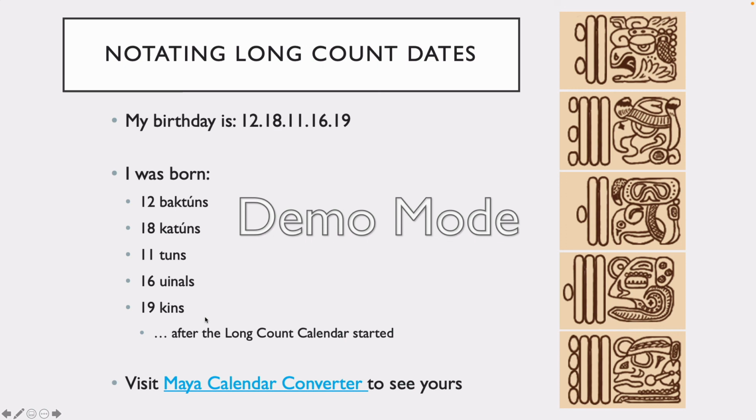So if you're curious to figure out your birthday or any other significant dates, you can go ahead and do that using the Maya calendar converter link below, and that is actually going to be part of your activity. So hope you have fun.